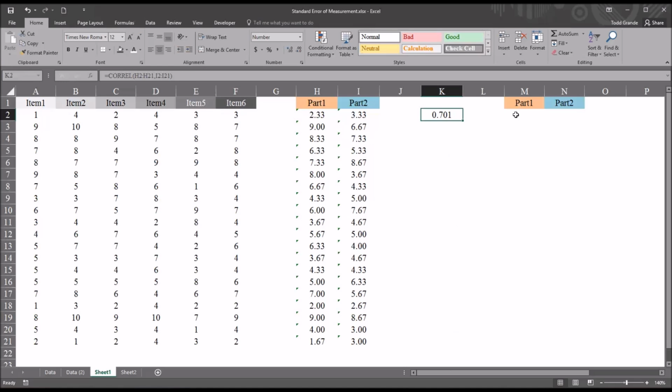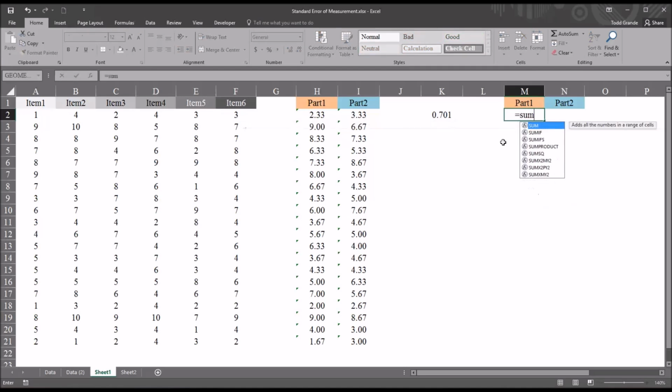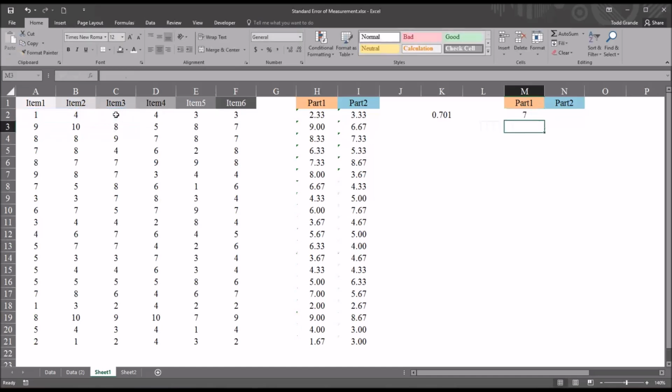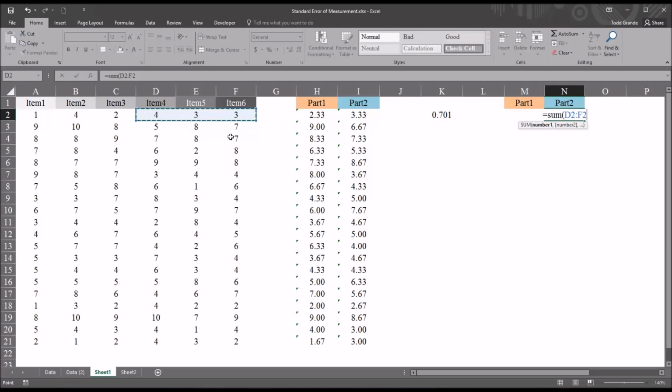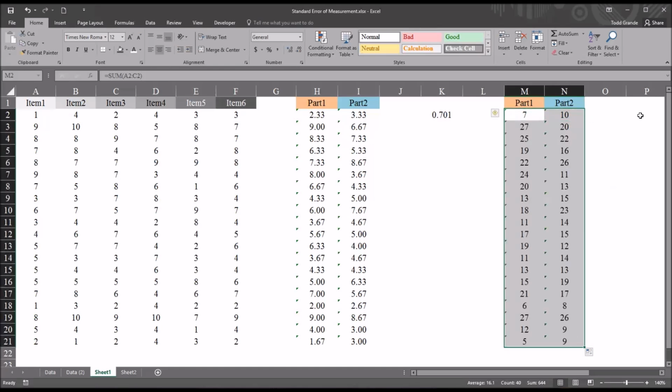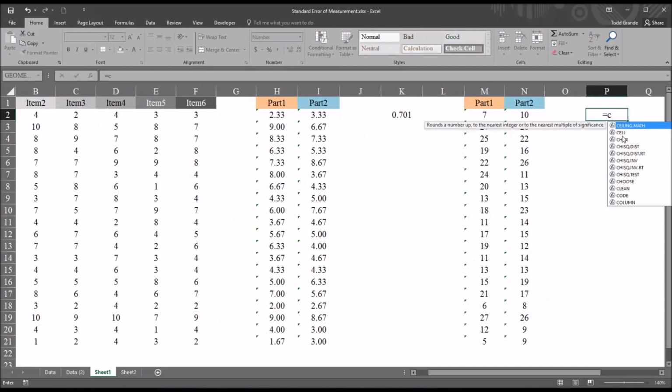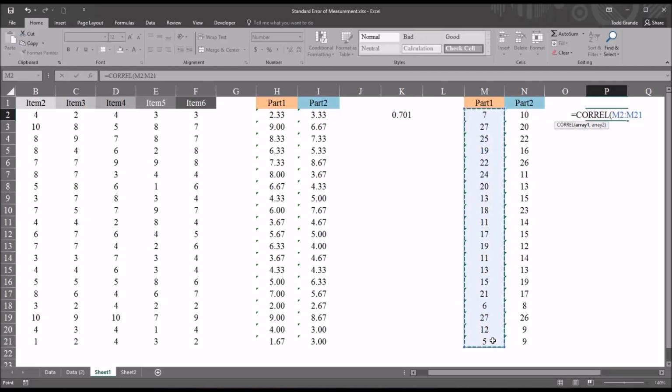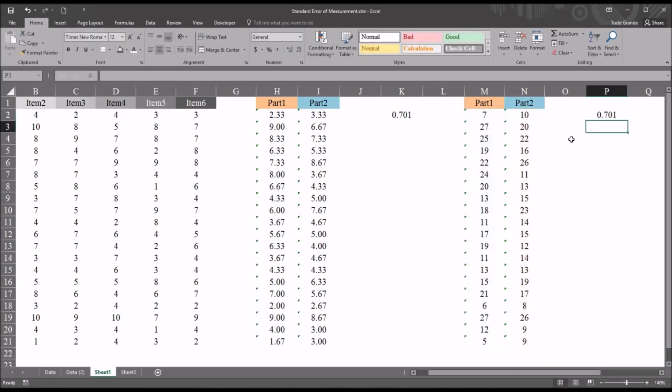If I were to take the sum instead, move over here, and sum the first three items, and then for part 2, the sum of the second set of three items, 4, 5, and 6, and again autofill that all the way down, and then calculate the correlation between part 1 and part 2, I get the same result.